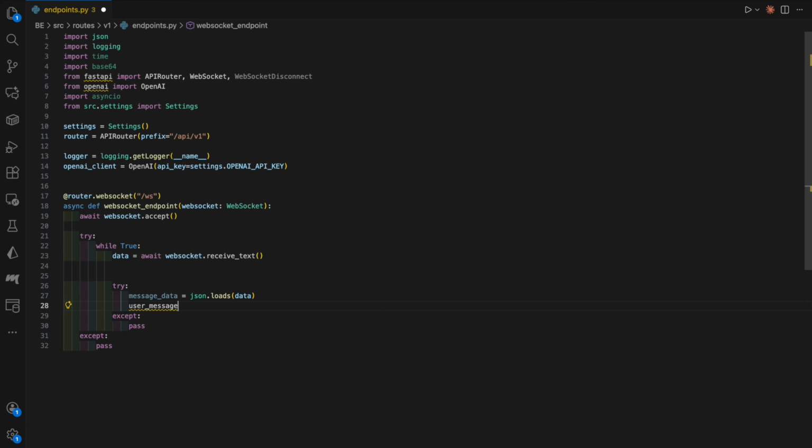So we can say user_message equals message_data.get, message, and that'll be an empty string. And we want to check if streaming is enabled. The default is True. So use_streaming equals message_data.get, and then streaming, and the default is True. Message data spelled correctly.